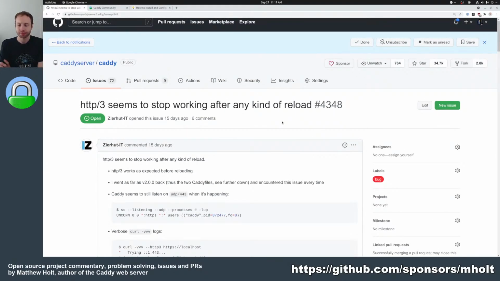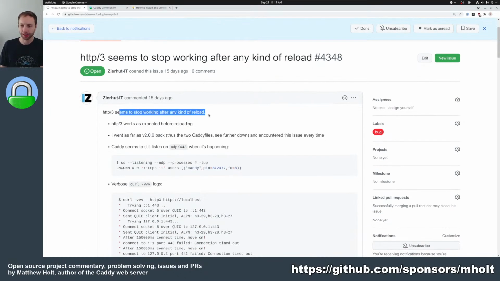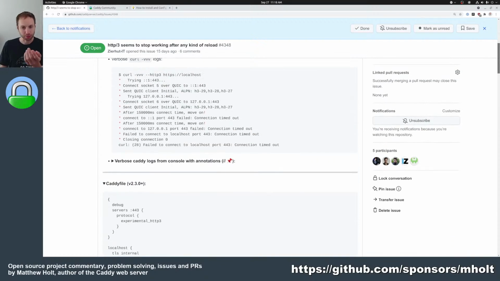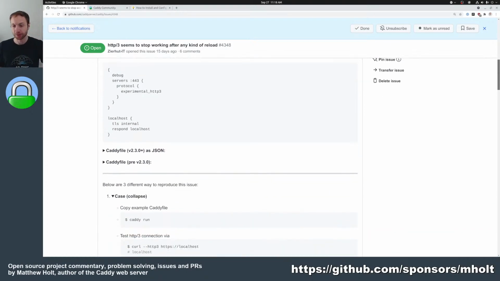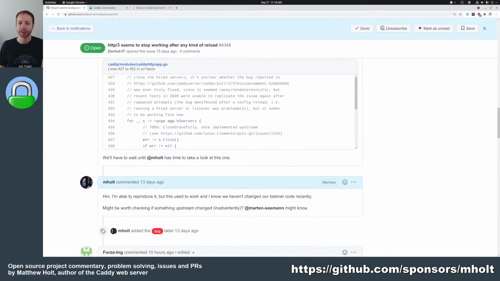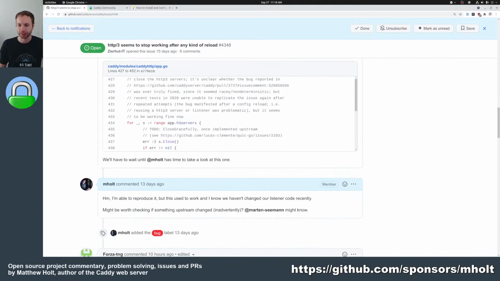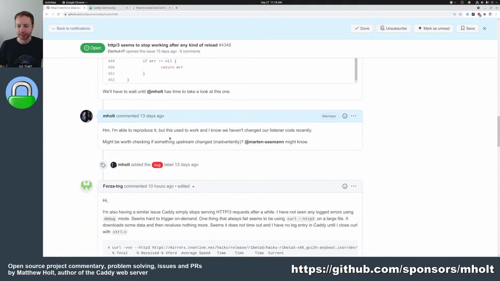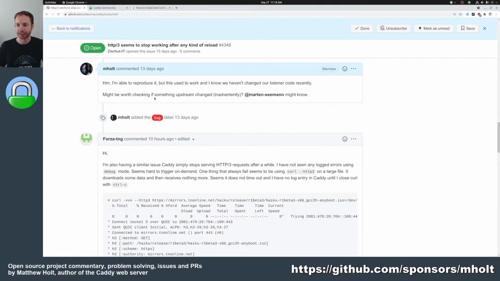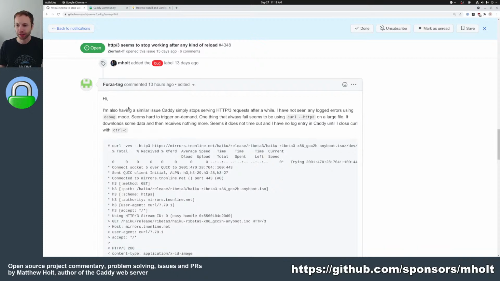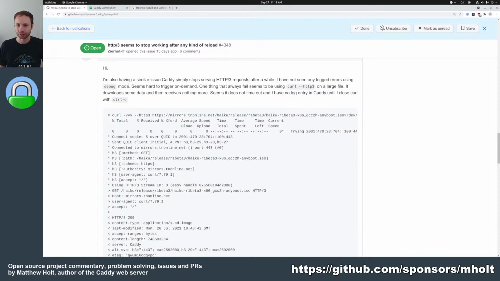But it stops working after any kind of reload. That's not awesome. I mean, this used to work, so maybe did we break something or did something change upstream? We're not really sure yet. This is the one I was able to reproduce a couple weeks ago. And yeah, it did used to work, so I just kind of deferred to people who might know better here. But then recently we had another issue on the forum where something similar came up, and so I've not seen any logged errors using debug mode.